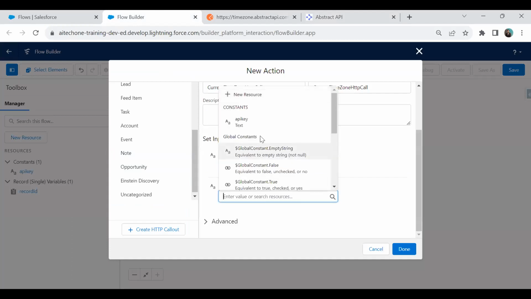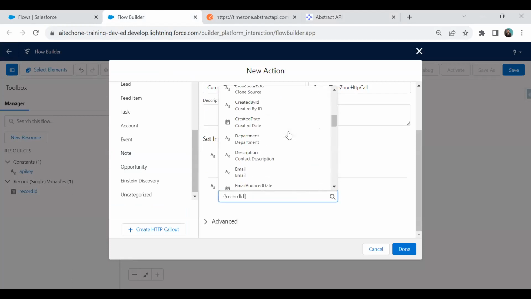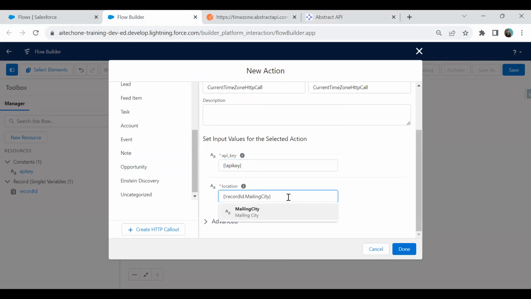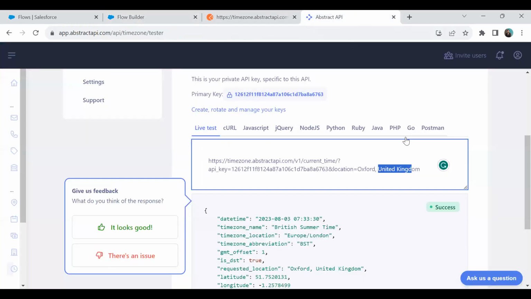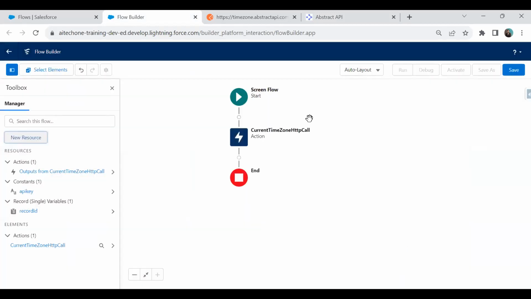So here in location, I just click on location, select record ID contact, and from here I select mailing city. Now I need to pass mailing country also, so I just add a comma. I copy this code, paste it, and instead of mailing city, mailing country. That's all we have to do. Quickly verify it is correct, and there would be a comma in between both of them because here it would be separated by comma. And that's what I've done here. Click on done. So my HTTP callout is ready.